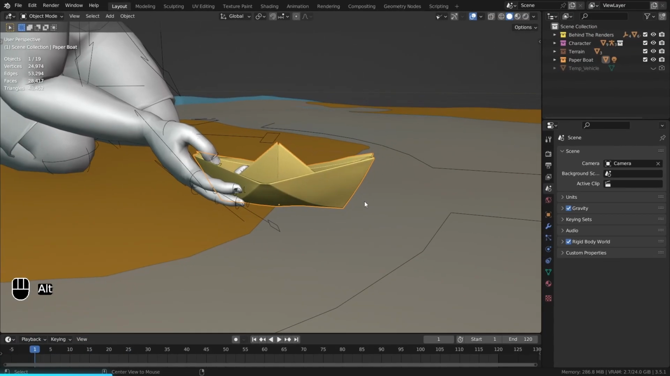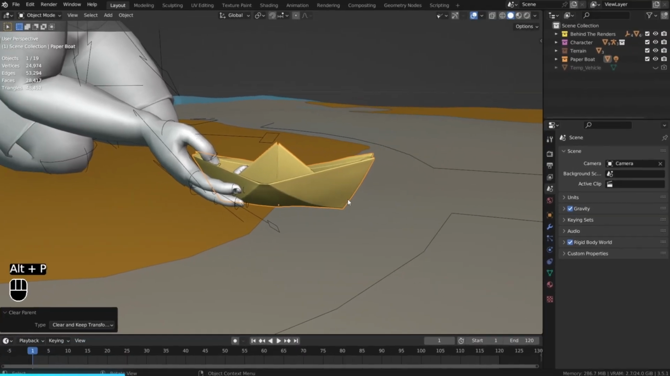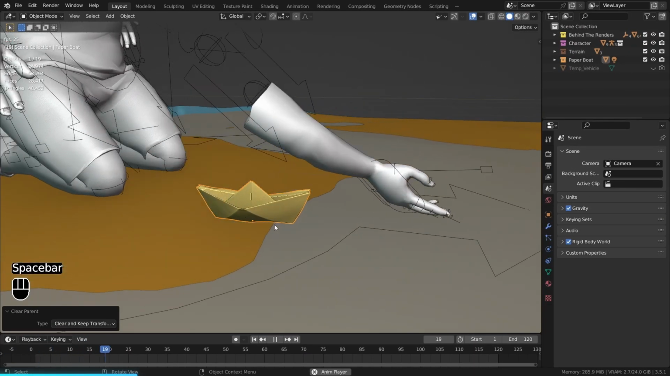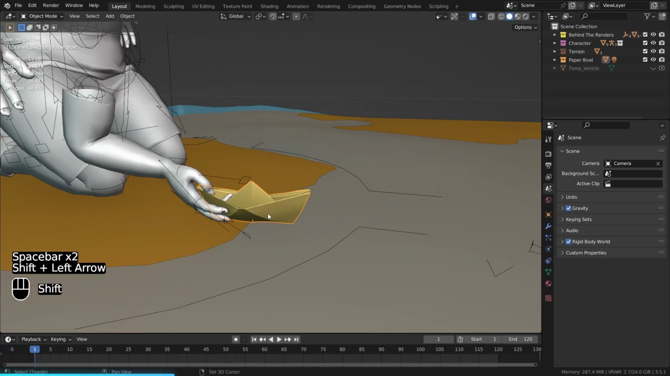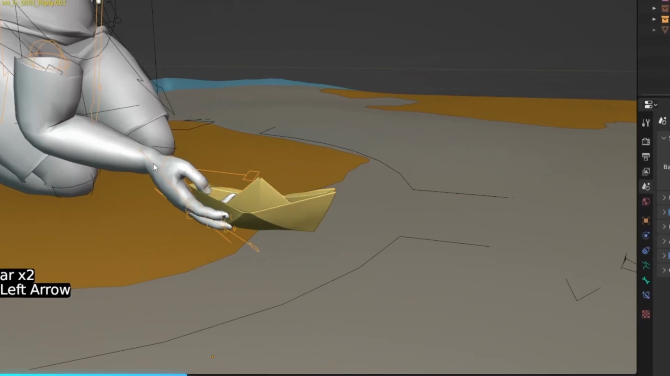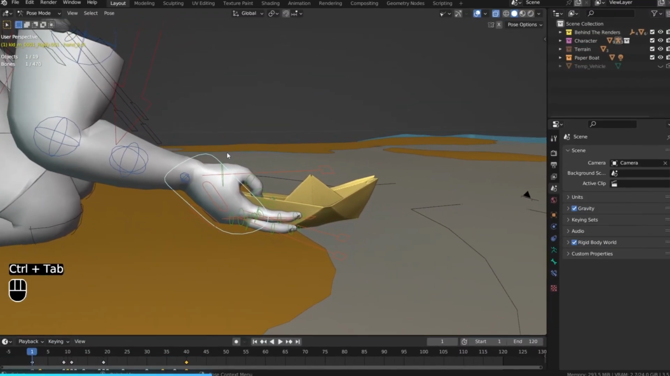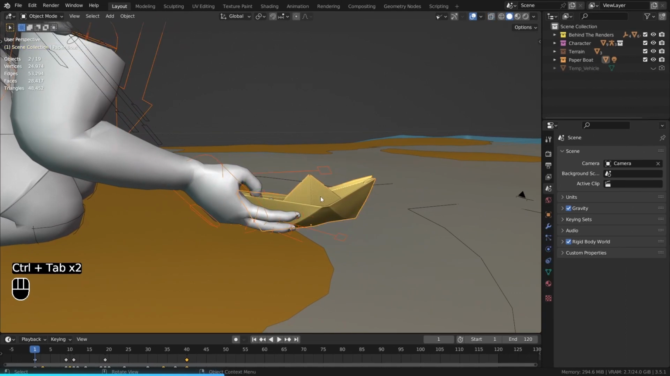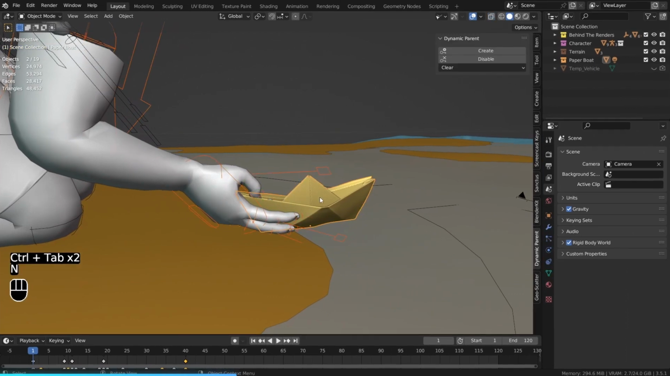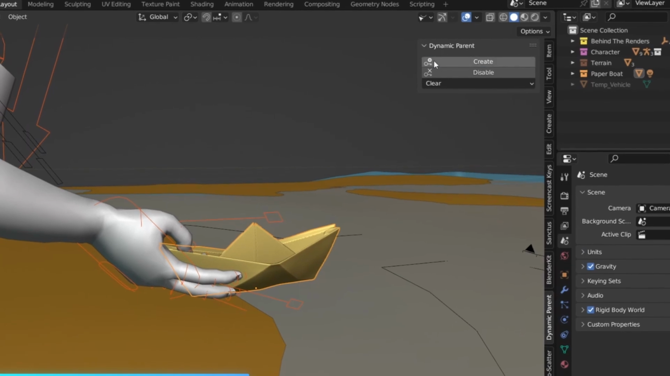First, I'm gonna select my paperboat, press Alt P and clear the parenting so that the paperboat is not already a child of any object. Then to use the Dynamic Parent add-on, what you have to do is select the object that you want to be the parent first. In my case, it is the rig, so I'm gonna select that and go to pose mode and select the hand bone. Then I'm gonna go out of pose mode and shift select the paperboat. Then open up the sidebar by hitting N and in the Dynamic Parent section, click on Create.